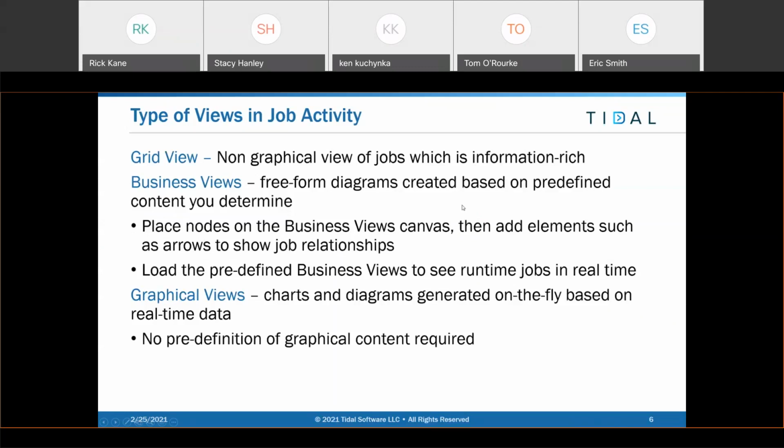So everybody that's familiar with the product, just a quick recap. We have three views in job activity. So we have the grid view, which provides a lot of information. It's very detailed. You can customize that and remove and add columns to add more information or remove information. And that's the view that most people use.